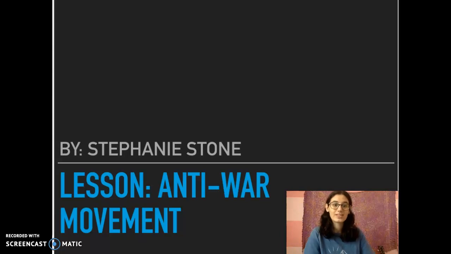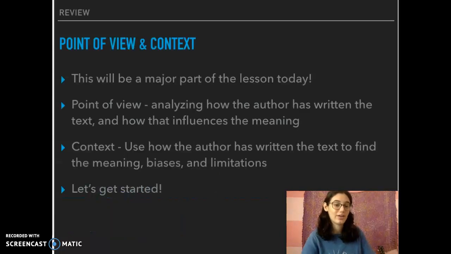Before we start, let's have a quick review on point of view and context. This will be a major part of our lesson today, so we want to make sure we understand it fully. First, we have point of view. This is analyzing how the author has written the text and how that influences the meaning. Next, we have context. This is using how the author has written the text to find meaning, biases, and limitations.